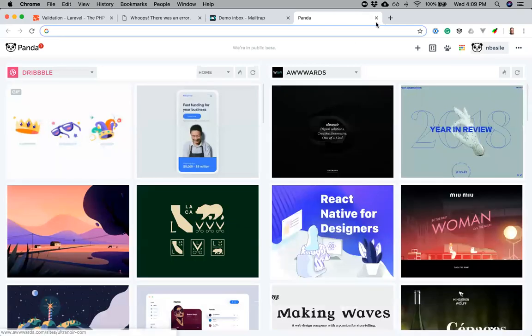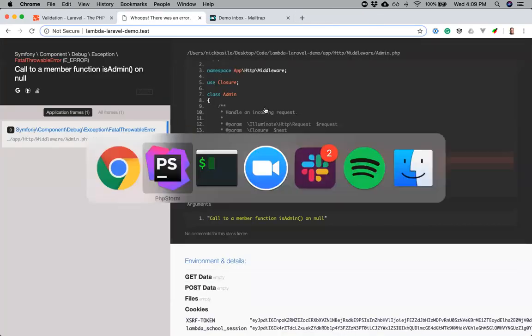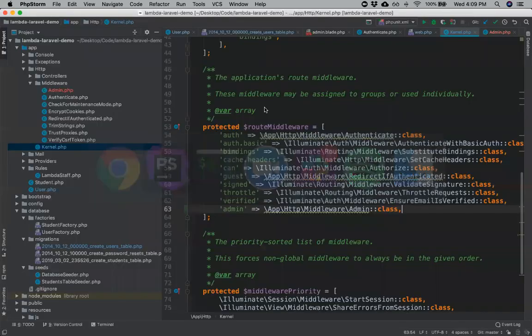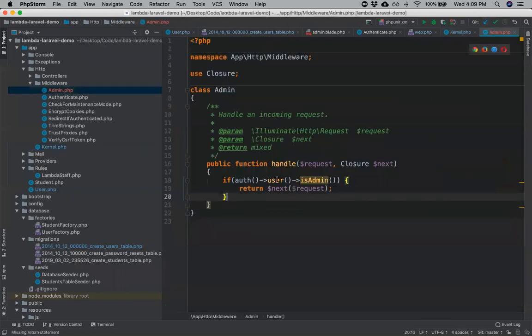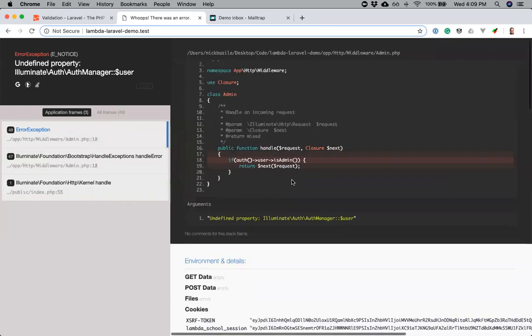Oh, that's the wrong button. With our is admin method, probably more our. It looks like the user was not being added as nicely as I was hoping for. Maybe it's like that. Nope.